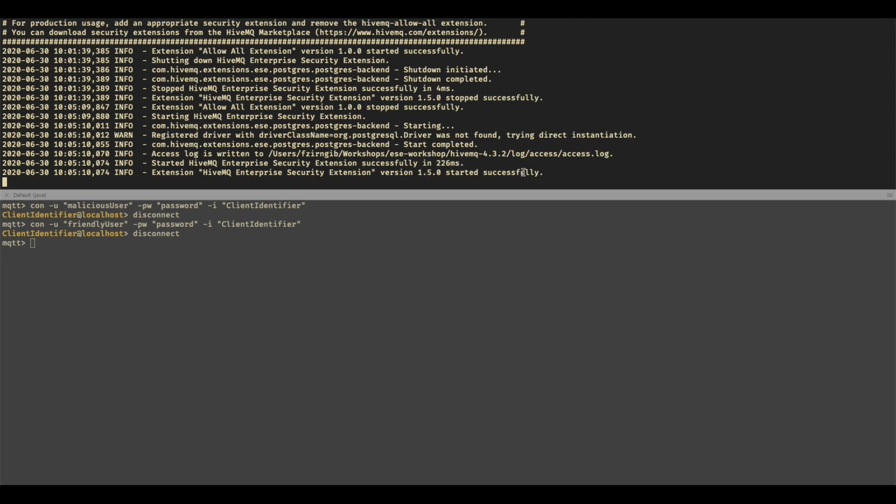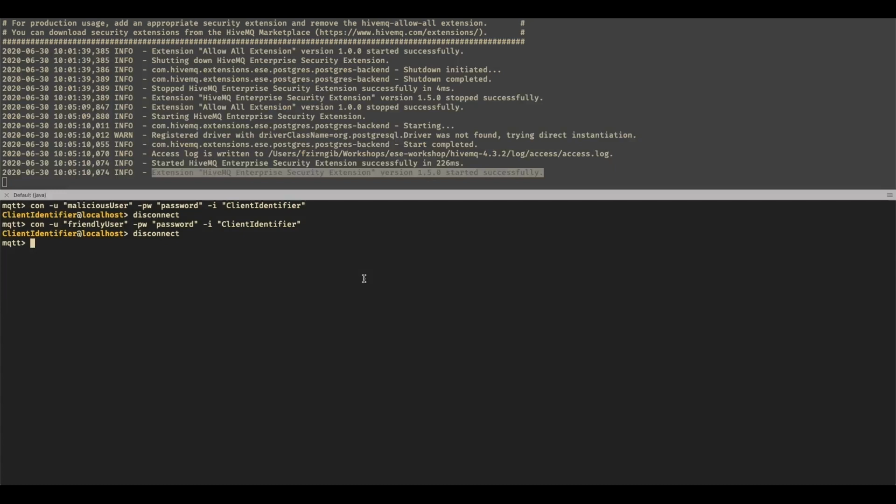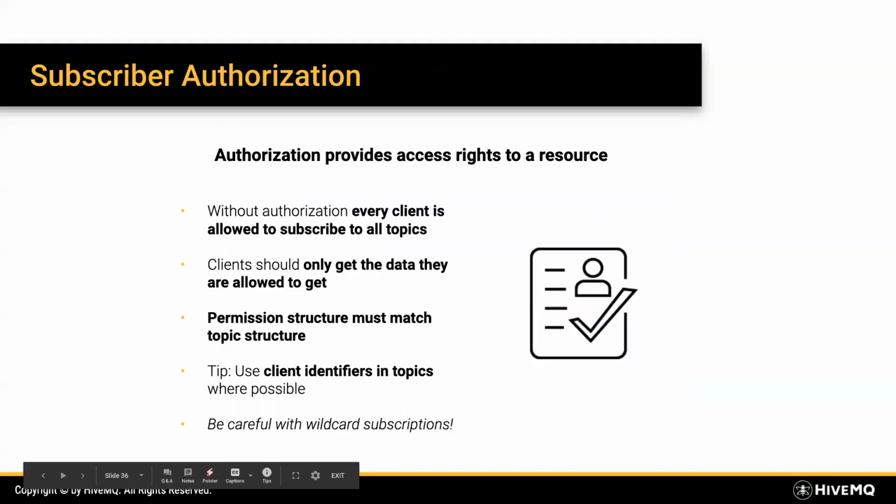The enterprise security extension with the SQL database in the background started. And now we can see that the connect fails. So now the client has to authenticate against the broker to be able to successfully connect.